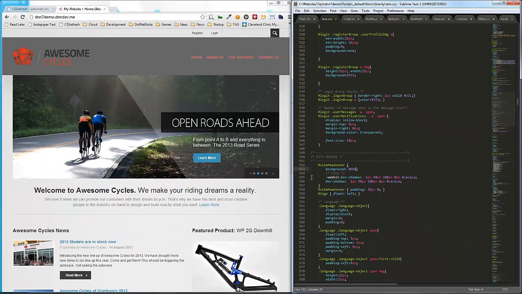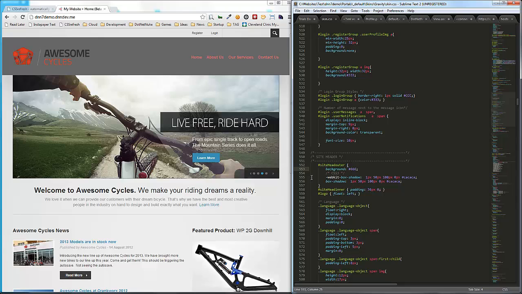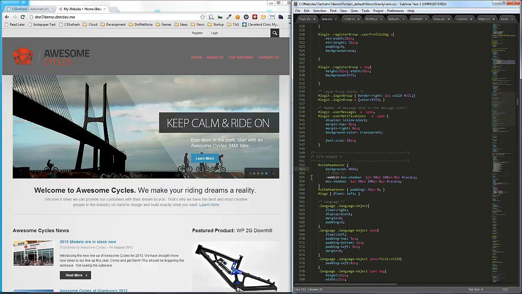And now you can see that, with just a couple of clicks inside my CSS, I make my changes, and I can see those changes happening real time inside my browser.